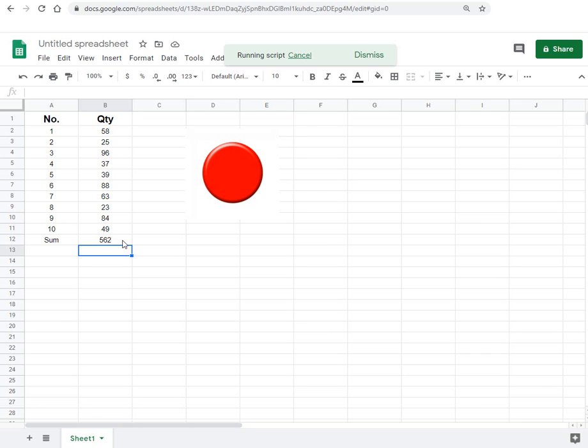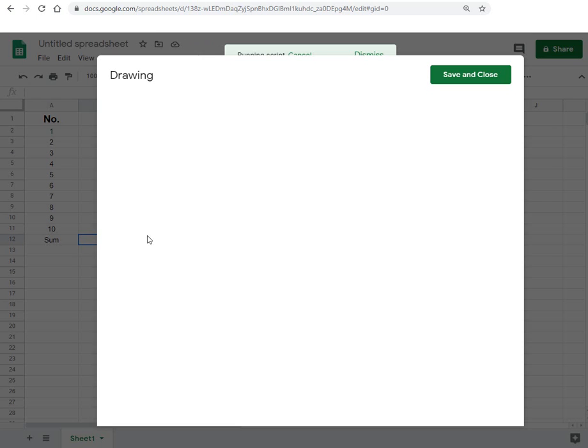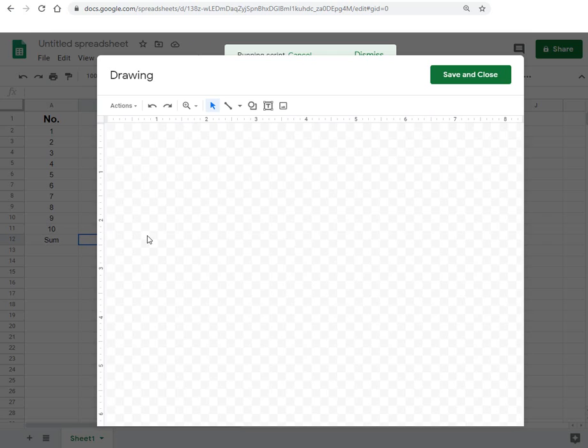Now there is another way by which you can use the buttons. In this case, we'll go to insert, we'll go to drawing, and here you have the possibility to create your own customized buttons if you don't want to use a particular image. So you can take up any shape, for example this one.